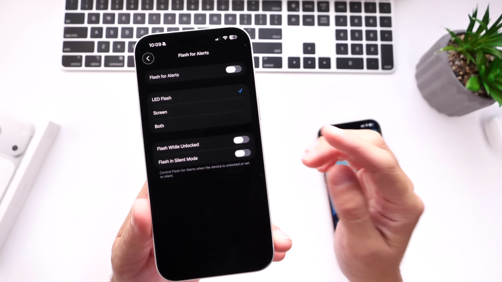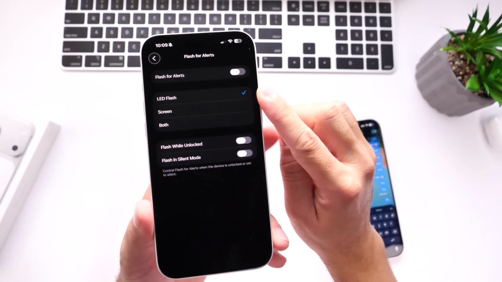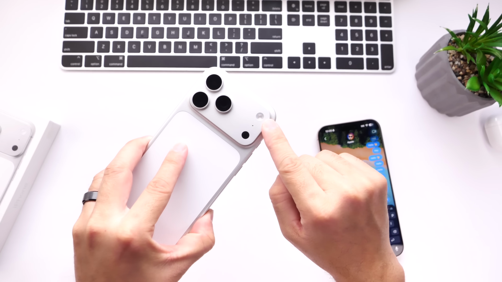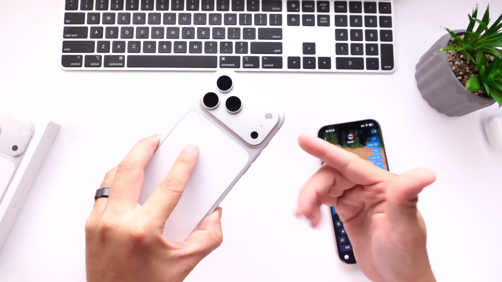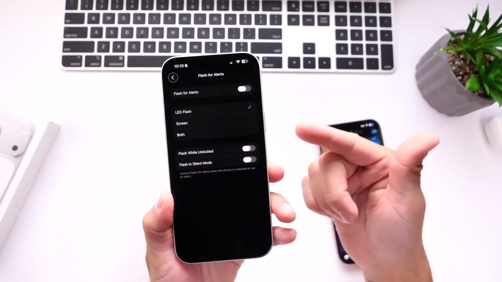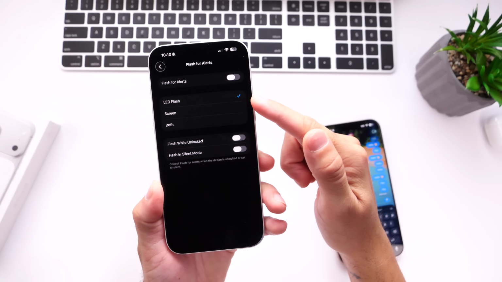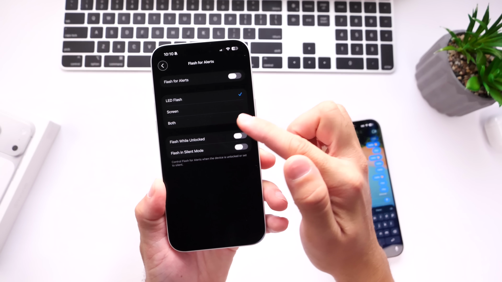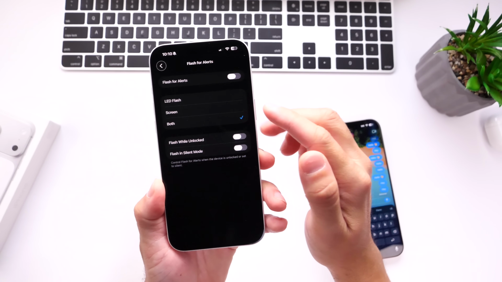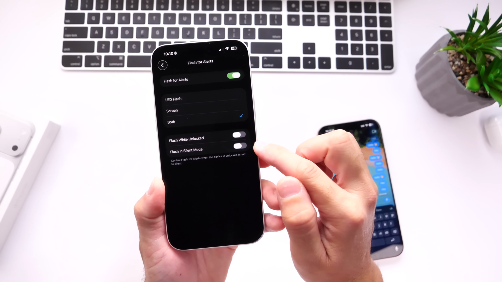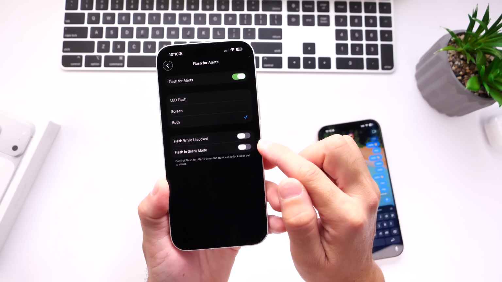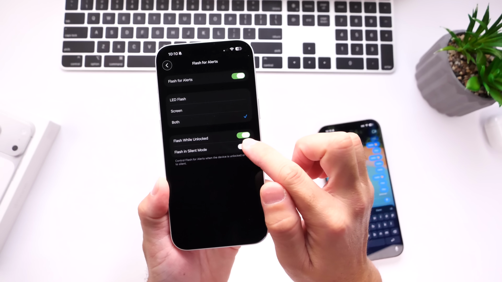Now, previous options only allowed you to use the LED flash, so when you get a notification, the LED flash will notify you. But if your iPhone is facing up, you can now use your actual display or your screen. You see here you have Screen, or you have LED Flash, or you have both options. So I'm going to select both here. I'm going to enable it, and then you have these two options here. This one is for your iPhone when it's locked, and this one when in silent mode.